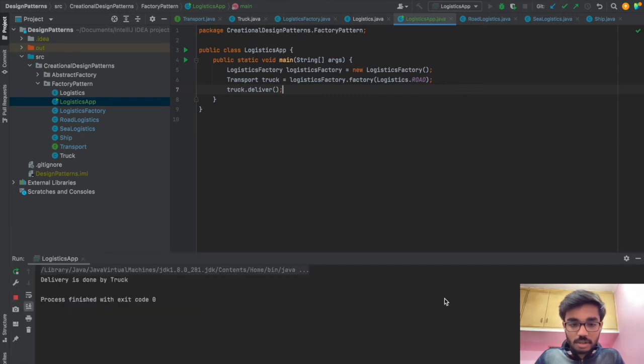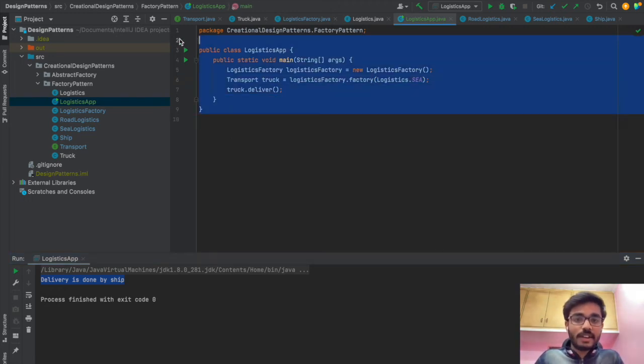It will build this. Okay, and delivery is done by truck. Now let's say I want to use the sea. All I will change here is this input only, and everything will remain the same. And if I run it again, as you can see, delivery is done by ship, right? So this is how factory design pattern works.